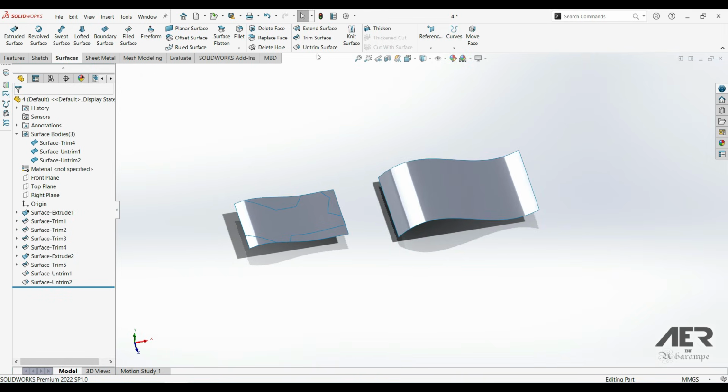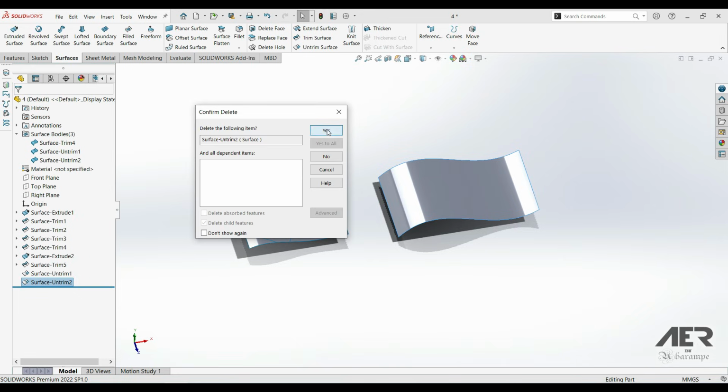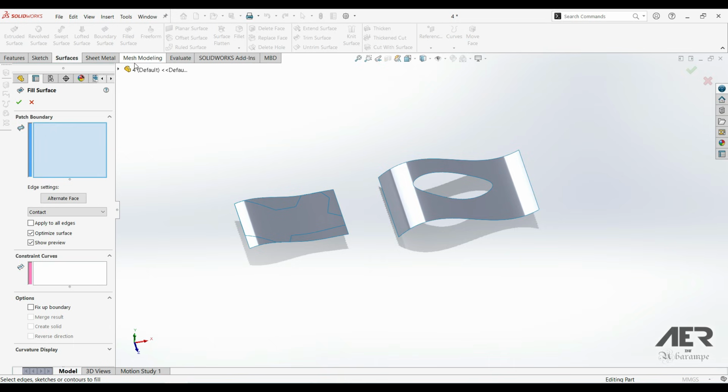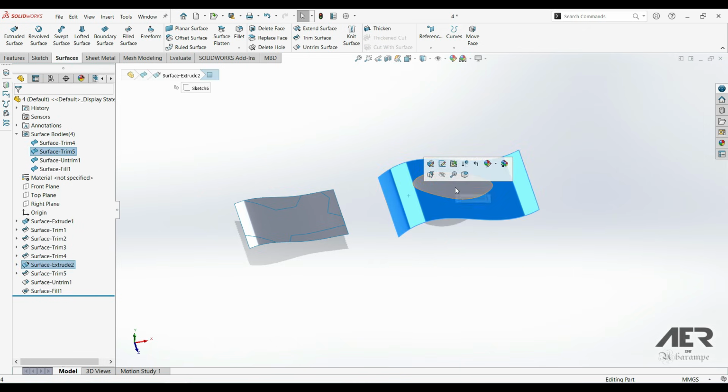Now instead of an untrimmed surface, we can use a filled surface. Let's try this and see what kind of result we're gonna get. Let's go to Surface Untrim 2, right click, and delete this. Let's go to Filled Surface and choose this one. Here let's choose curvature and click OK. Now we see that we have surface body 1 and 2.